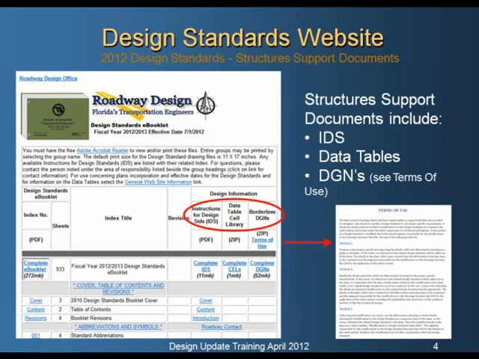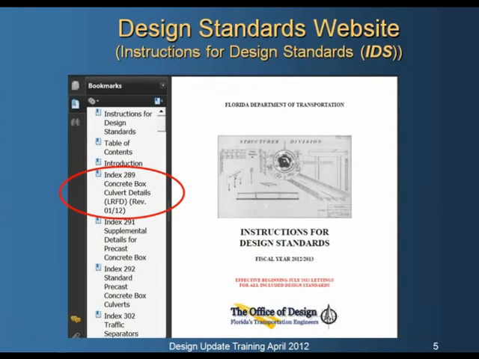Looking now more specifically at the instructions, you have the ability to download the complete instructions book, which has all the structure standards information listed. In time, hopefully there will be other indexes relating to the roadway standards included in this format. At this time, we only have those related to the structure standards.